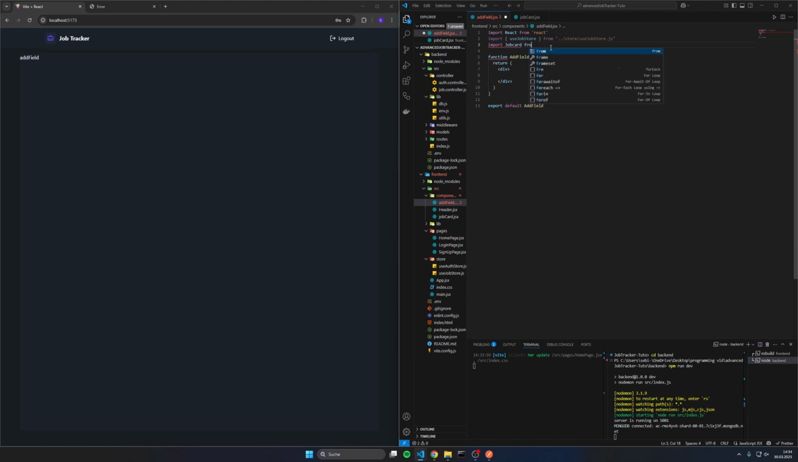Job card from /job card.jsx. Inside there we also have to make the first letter of your function capital.